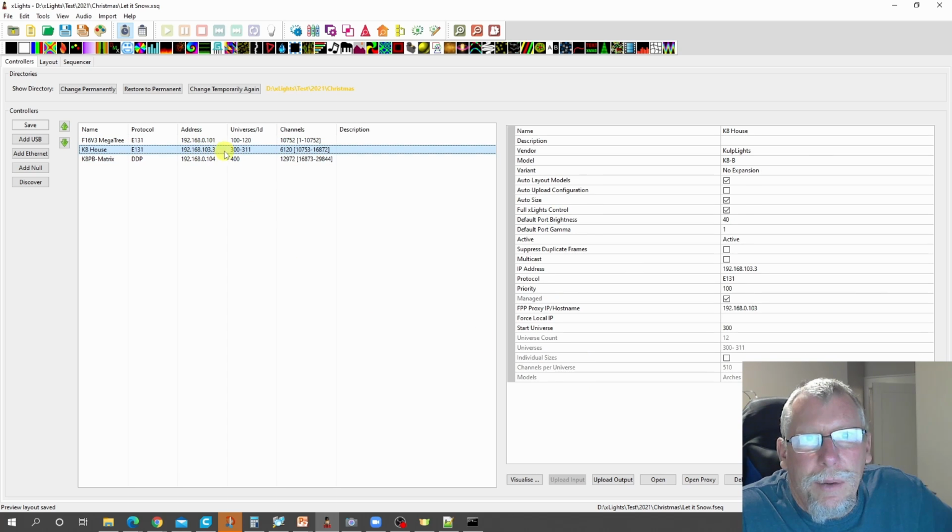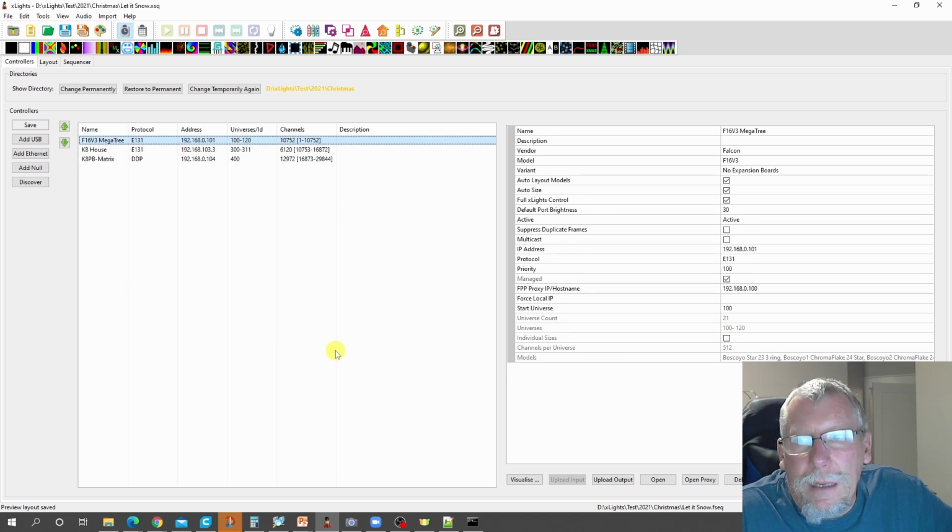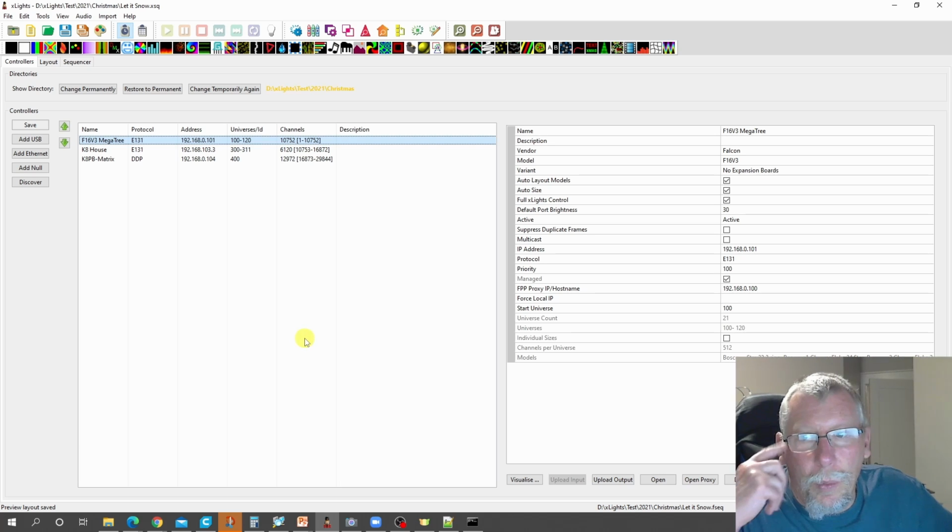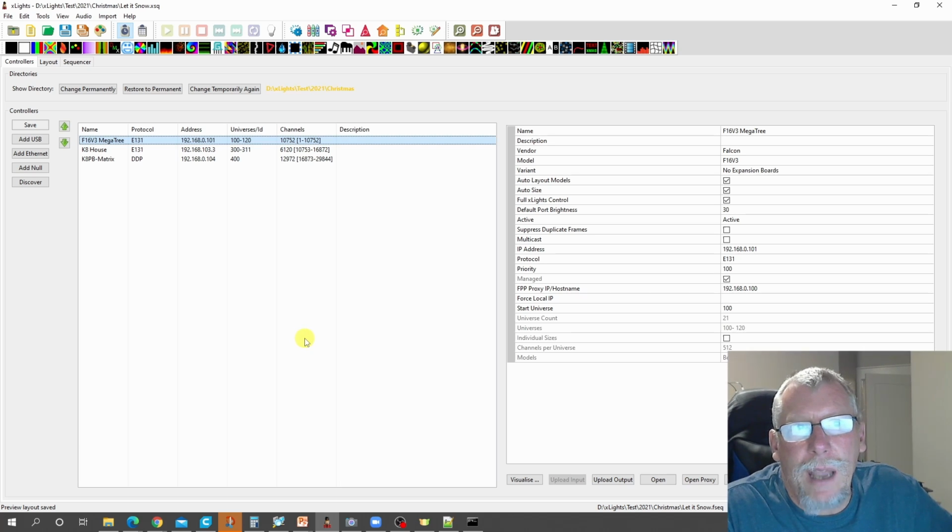The K8 starts at universe 300 with 12 universes, starting at 10753, and because this one's DDP, we don't have to worry about it, just enable it. Now, if you notice, I mentioned that this one's 510 and the other one was 512. It doesn't matter which one you use. Either one will work, just all the devices have to know the same thing.